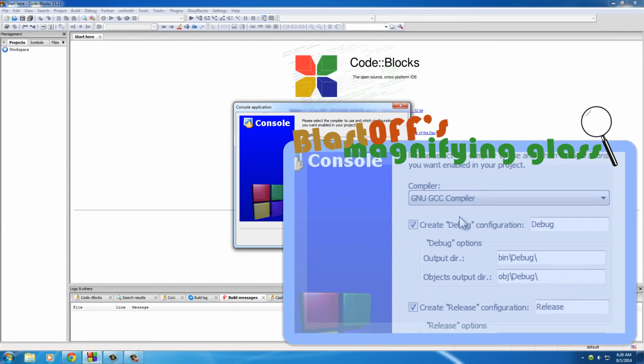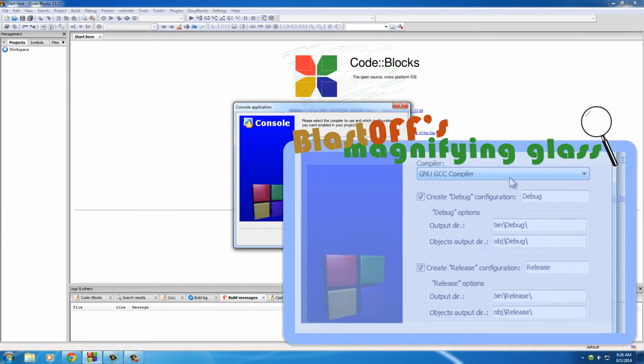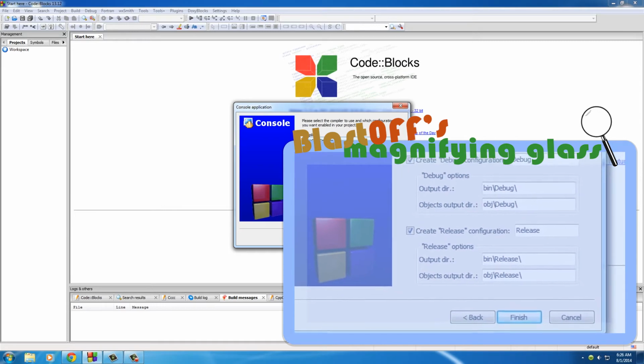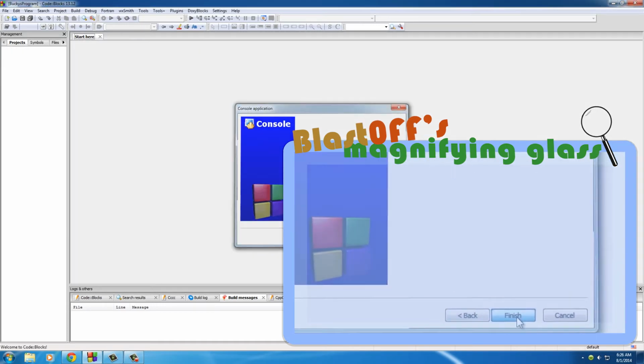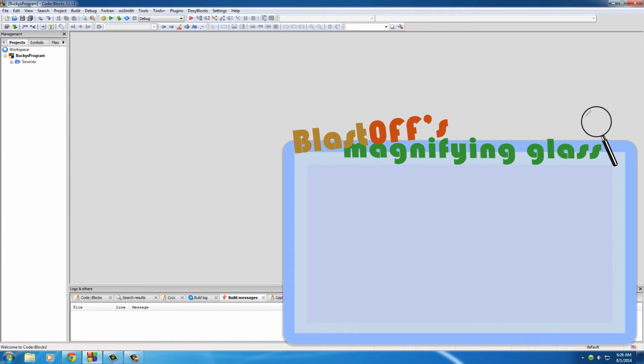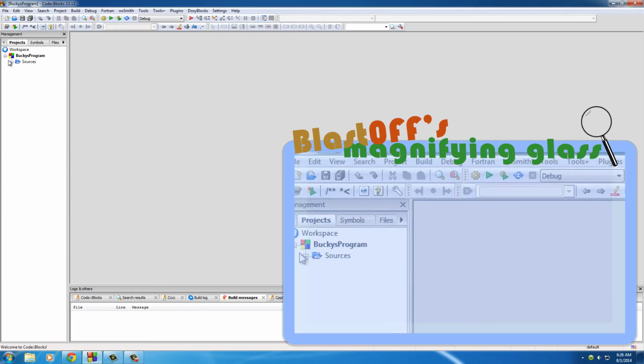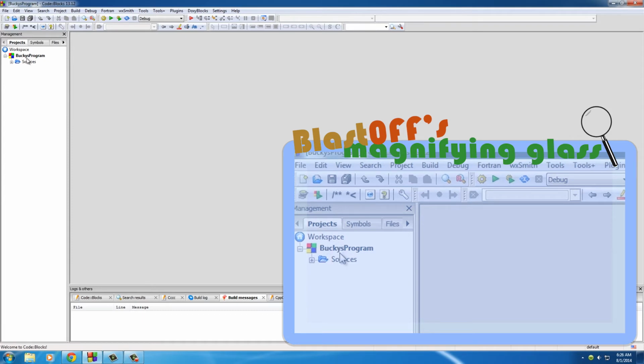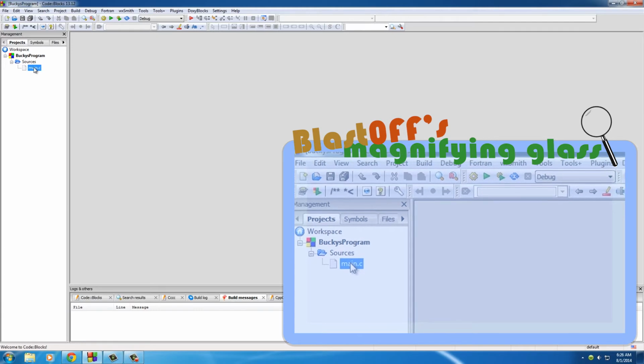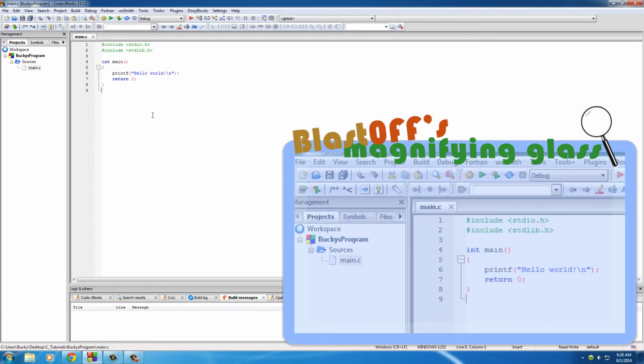All of this stuff is good by default, basically asking what compiler do you use, but whenever you download it, everything is set up perfectly, so don't mess with any of this stuff. Just click finish, and blank screen. We must have messed something up. Well, actually, if you go to your left, you're going to be able to see all your projects right here. So this is the name of the project that we just created, Bucky's program, or whatever you named yours. And all of the files that we have right now are in the sources folder. If we click that little plus sign, we're going to see that it automatically created one file for us called main.c. So go ahead and double click this, and it's going to open up right here.